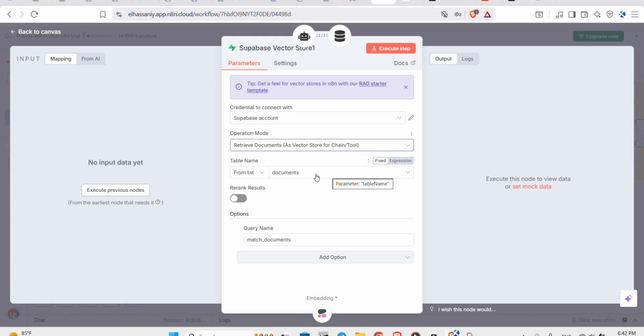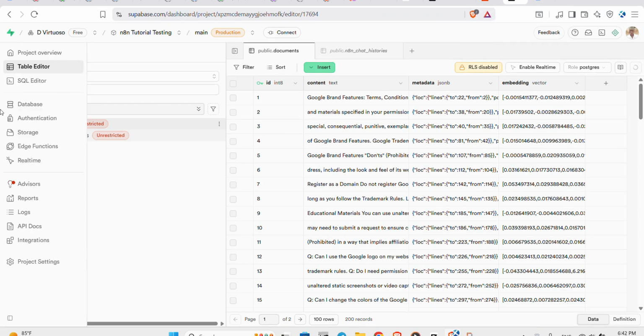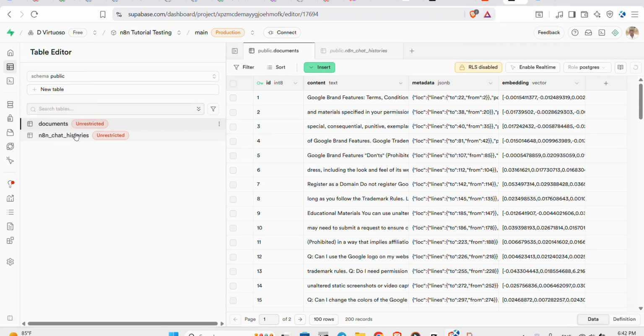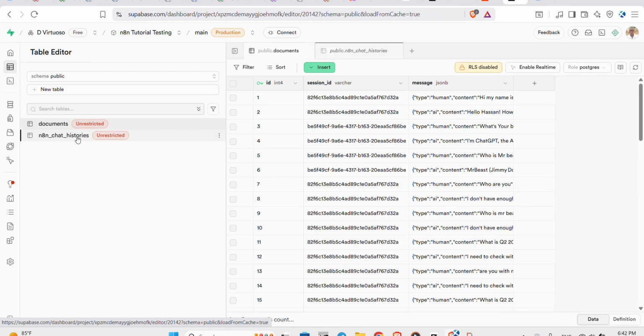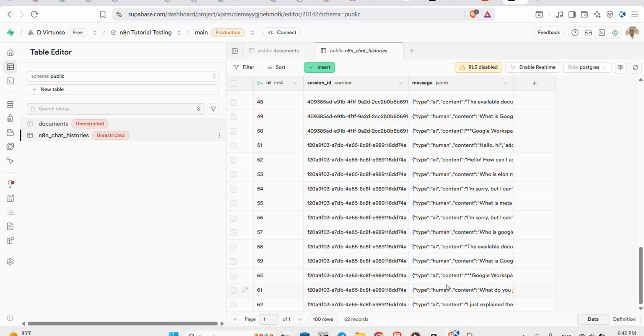From the list, you click on documents, because you have a list of tables here. You have documents, you have anything. This one was created for the Postgres. You can see how it is here. This is the Postgres. You have human, which is what the person says, and this is what the AI replies with. You can see the one I just said now.